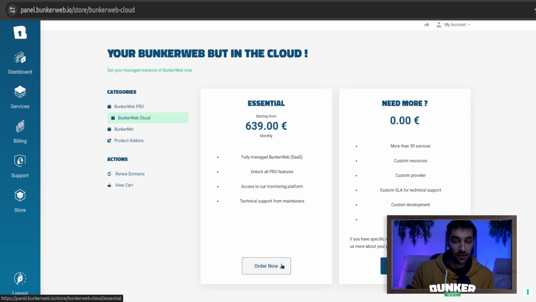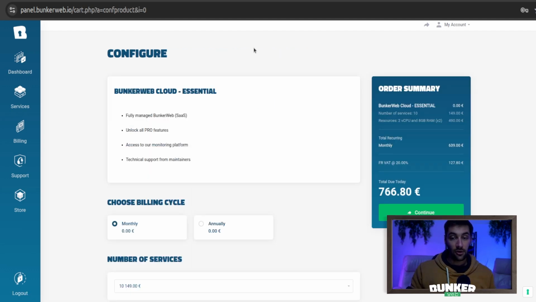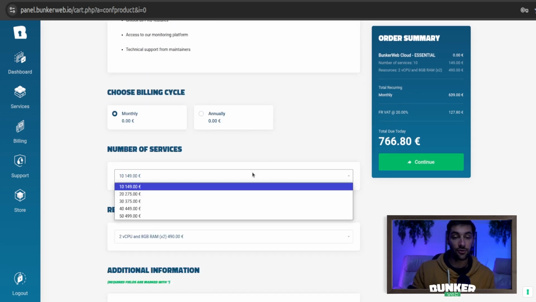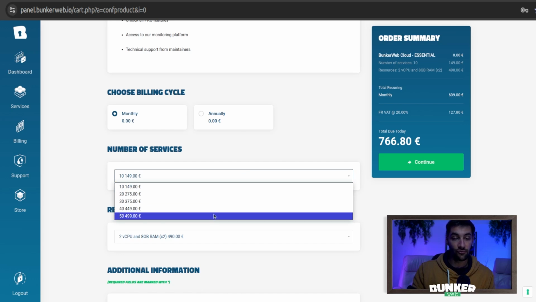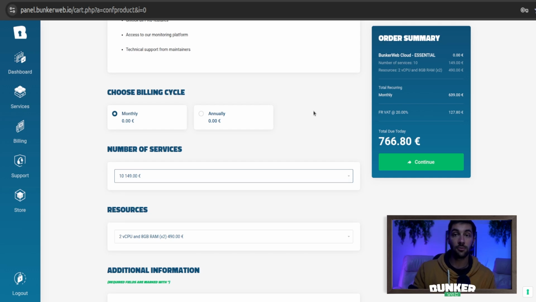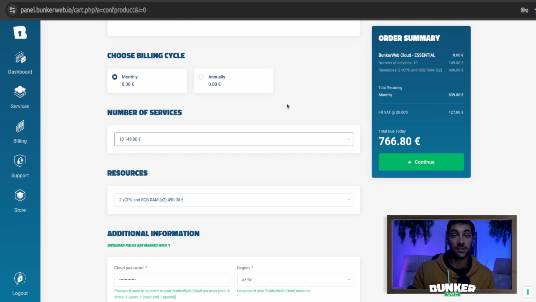It's a new button. Whenever you have clicked on the offer you'd like, you'll be redirected to this page where you can configure your offer. Basically, you can change your billing cycle. Be aware, if you choose annually, you will benefit from 2 free months. Then you can change the number of your services. Of course, right now it's capped at 50 services, but if you need more, just go to the custom offer instead of the essential one, which might better suit your needs.